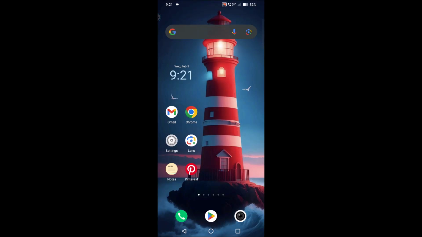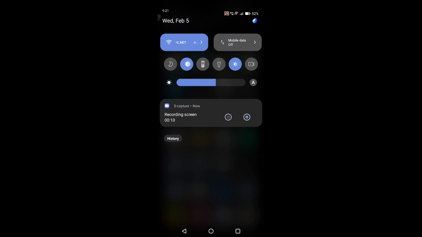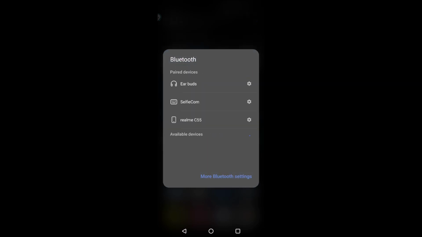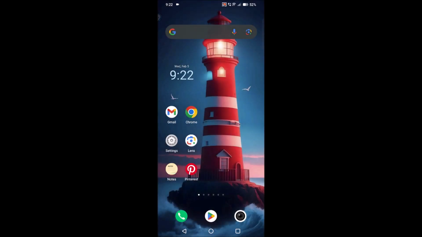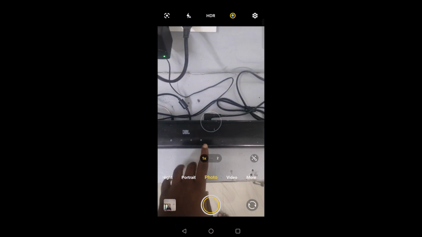Welcome to Tech Easy. Today in this video we'll see how you can fix if Bluetooth is not showing devices. See here, right now I just turned on the Bluetooth. I personally faced an issue while connecting this phone with the Bluetooth of my JBL speakers. See here, I'll show you my JBL speakers. Yeah, see here, this is the JBL speakers.